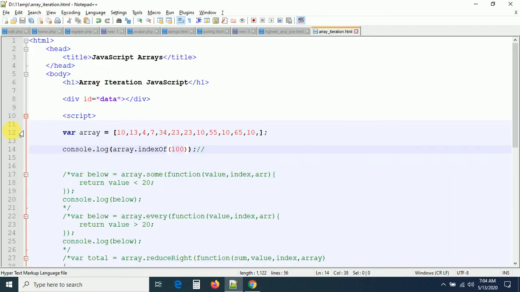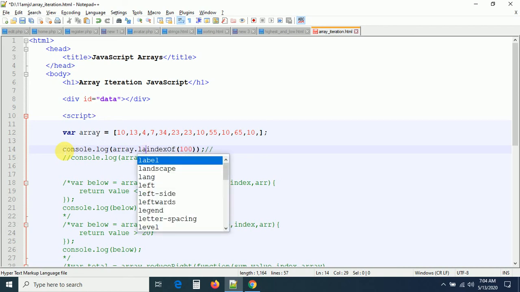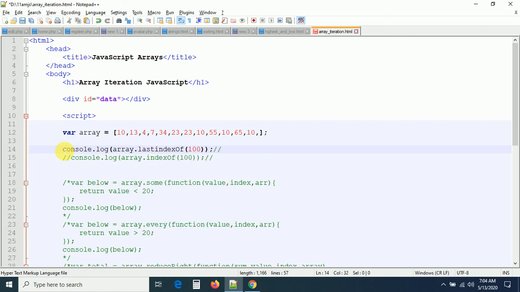In the same manner, we have some other method, guys. The method is lastIndexOf. indexOf is always for the first occurrence. Now we have another method called lastIndexOf, with capital I and capital O. In indexOf also, O is capital. In lastIndexOf, the I in Index is capital as well as O. lastIndexOf is case sensitive. Remember carefully. Now the last occurrence of 10.